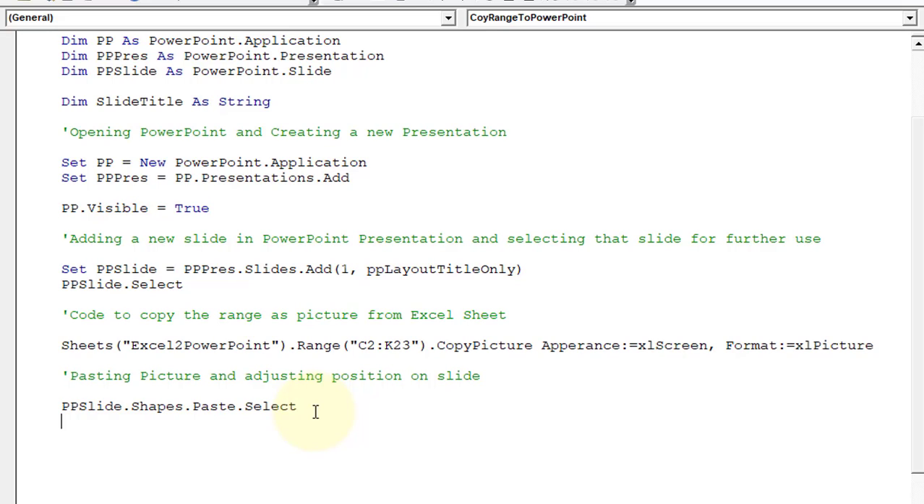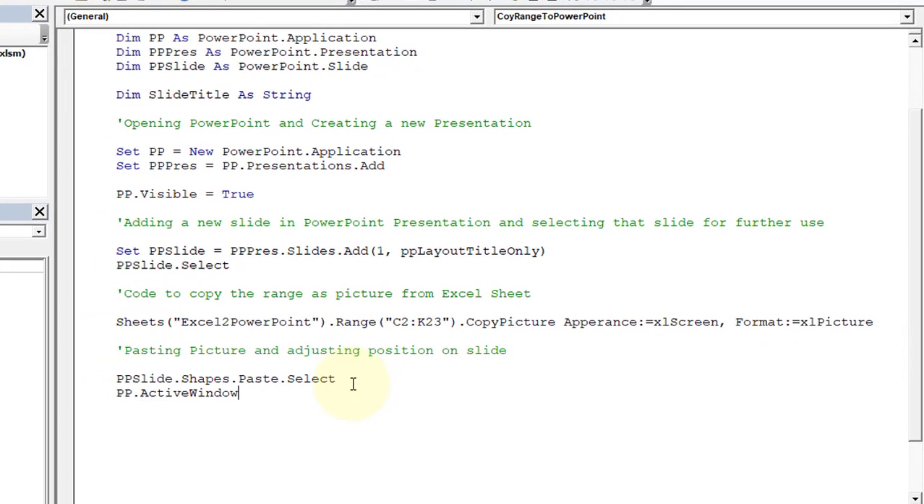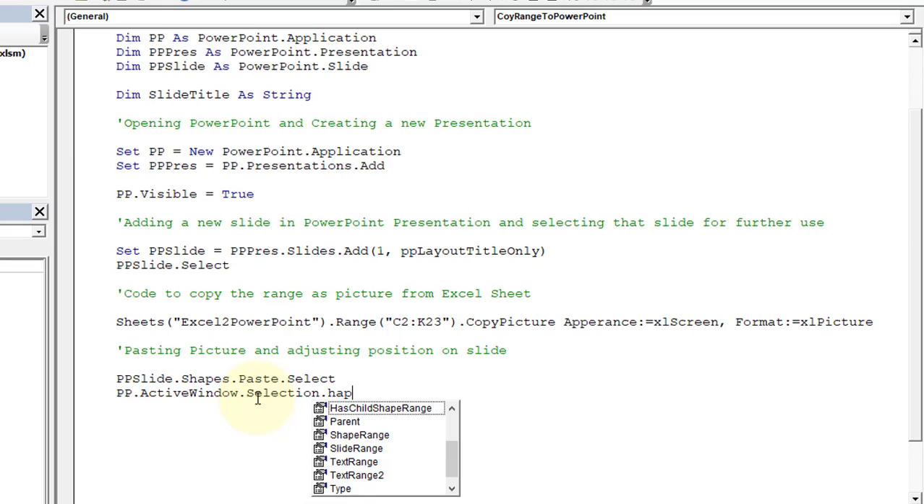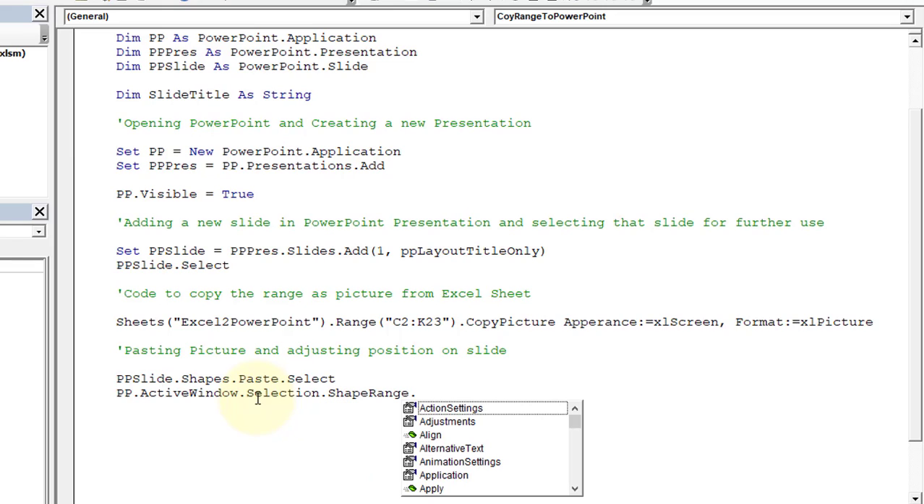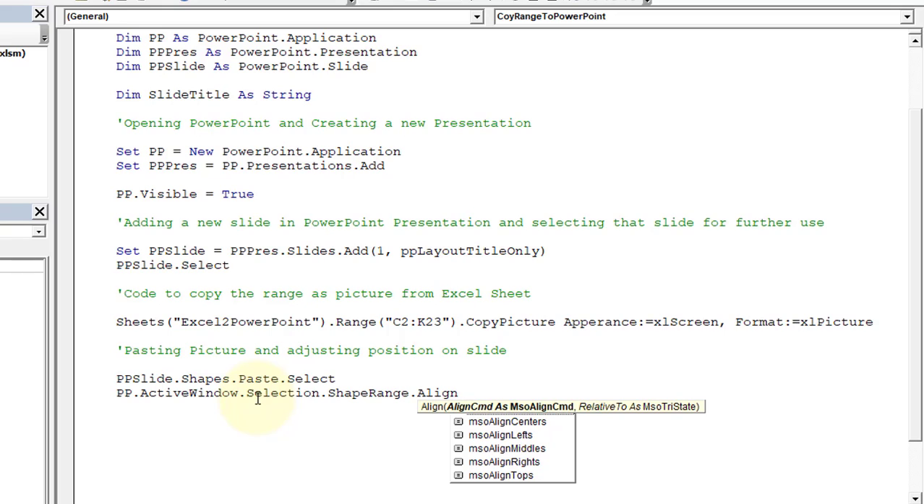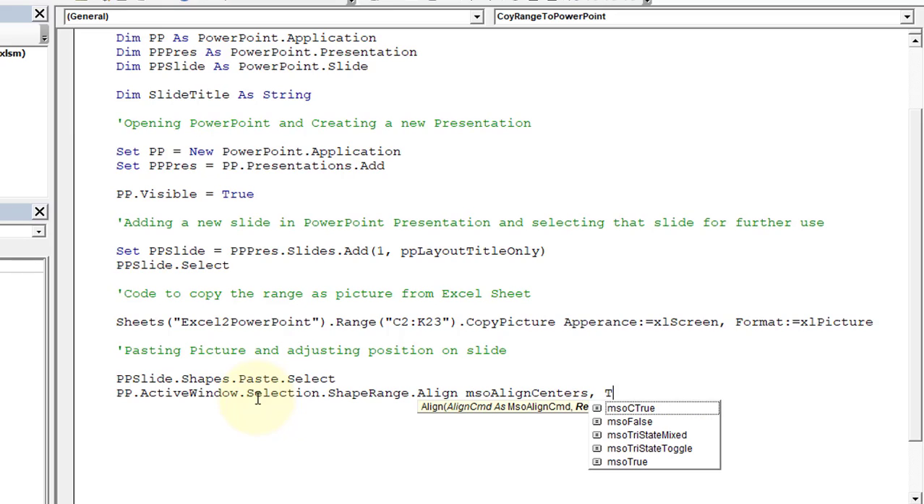Okay, so to make the alignment, we need to write the code. So PP, like PowerPoint application, dot active window, basically active window selection. So basically we have selected the shape, so selection dot shape range dot align, and the alignment should be on this one, select msoAlignCenters. Okay, and comma and true. Okay, so that's it. So we have successfully aligned the shape which we have pasted on PowerPoint.